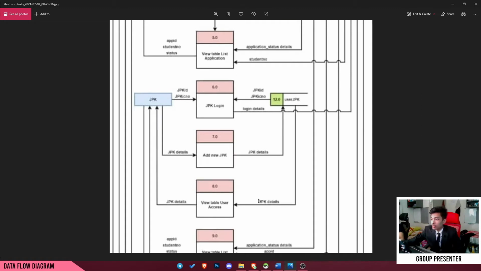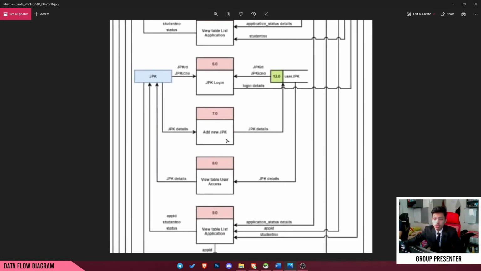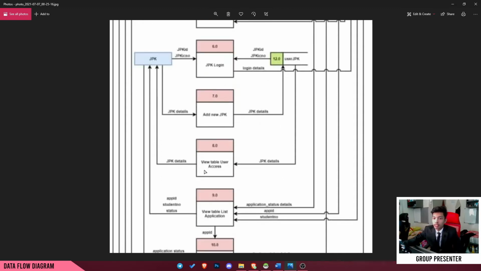After that, the add new JPK function needs to see the JPK details and send out the data to the user JPK tables. Alright, the next function is view table user access. In this function, it will send JPK details back to the JPK and receive information from the user JPK table.